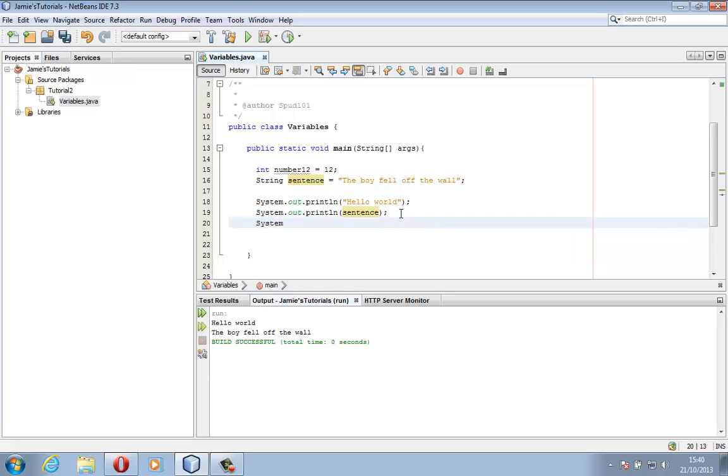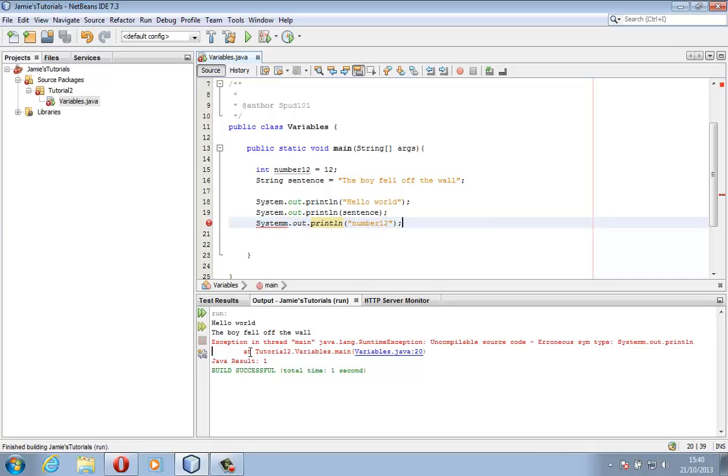It's the same principle with the number 12 integer variable. All I need to do is, same again, if I put in number 12 like that, you can probably guess what happens. It'll literally output the string number 12. In fact, maybe not. Oh, there we go.